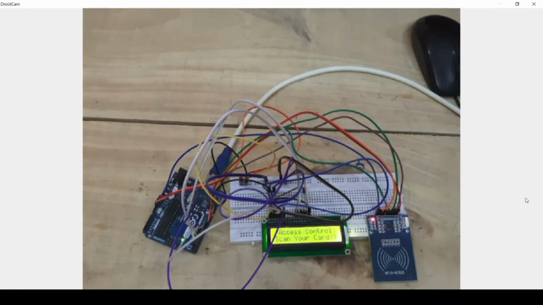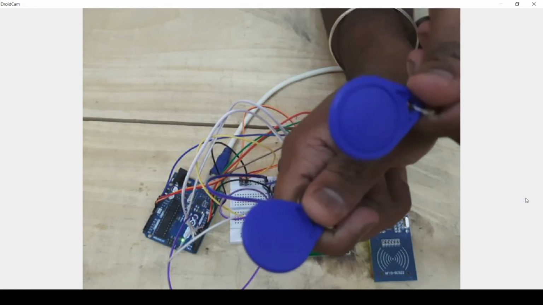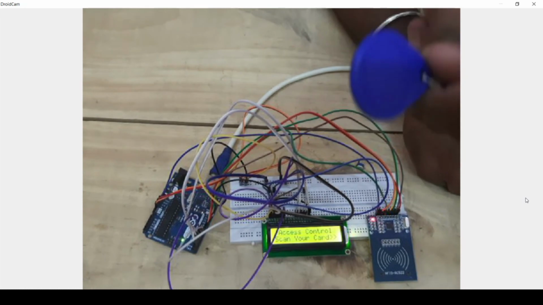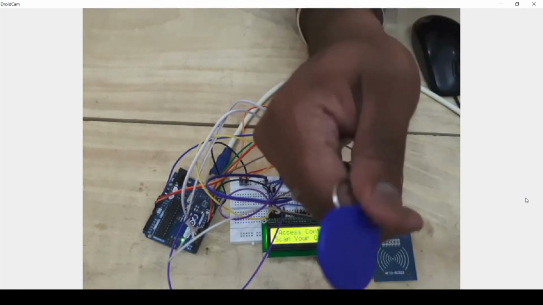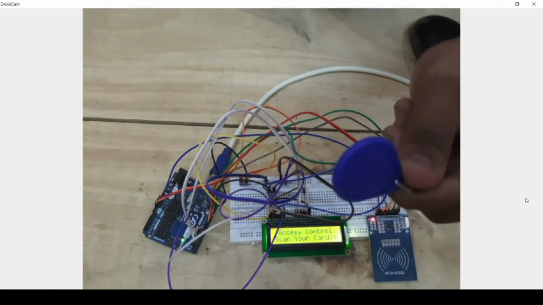Okay, let me try again. Again it is denying because my tag ID is different from the tag ID that has been saved in my code. So now let us place the actual tag here. This is my actual tag, access granted, because the ID matches my master ID. So you can see this tag has been rejected, and this tag has been accepted, because this tag's ID has been saved in my code, and the other tag's ID has not been saved in my code. So this tag is an invalid tag and this tag is a valid tag.